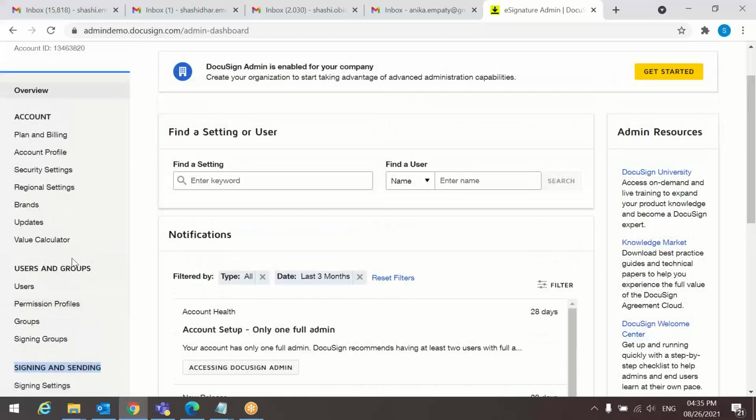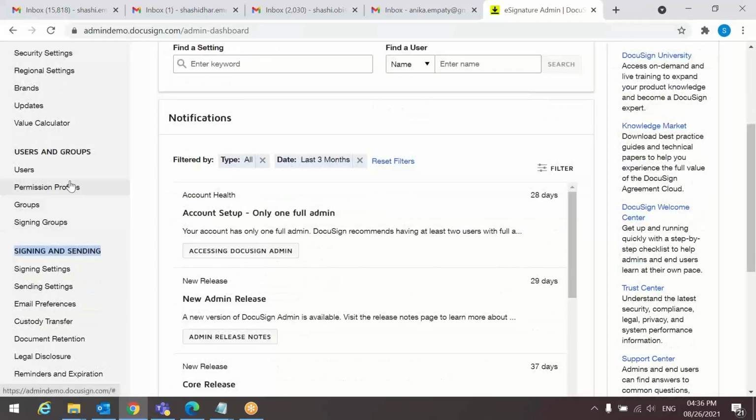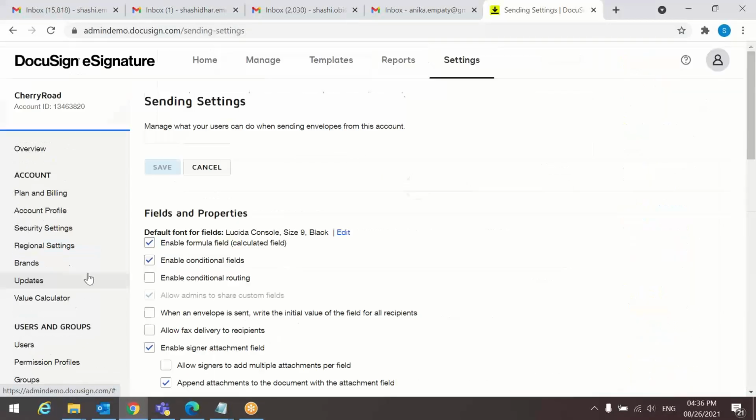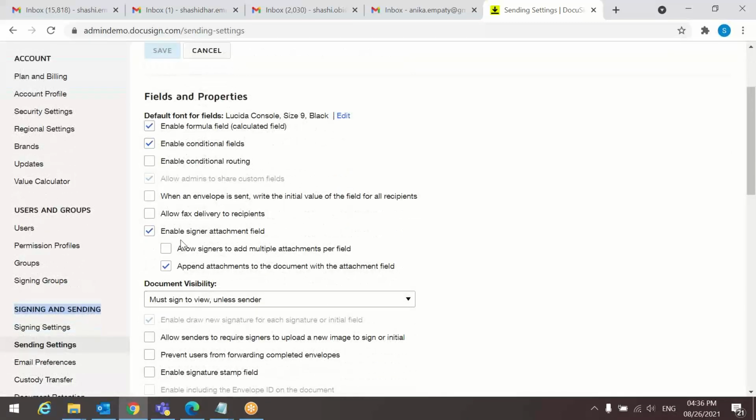On the left you can see the overview, and on the left, signing and sending. We're going to sending settings first. We have different settings here: enable formula fields, enable conditional fields, enable signer attachments. I have enabled signer attachments and enabled appending attachments to the document with the attachment field. This is nothing but the signer attaching one document for the field.